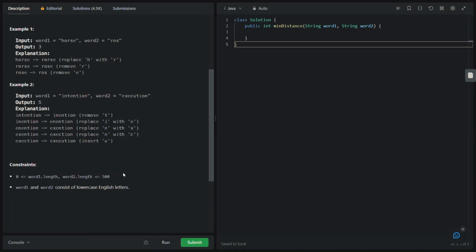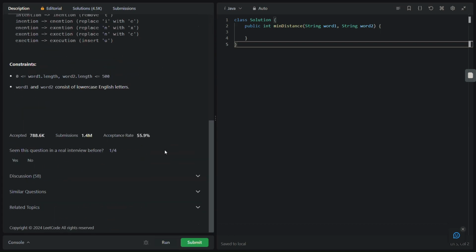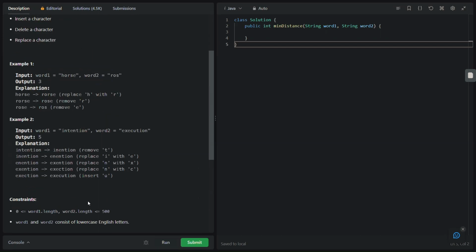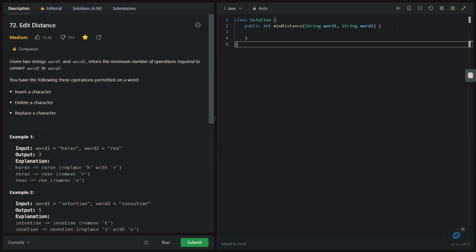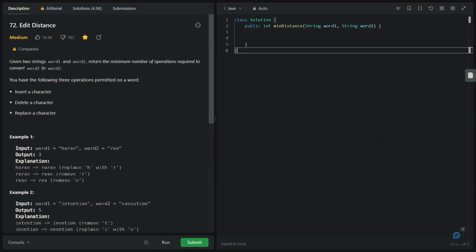As we can see in the related topics also, this is a problem of string and dynamic programming. We have three operations: insert, delete, and replace characters. So definitely it is a DP problem. Let's try to solve it.